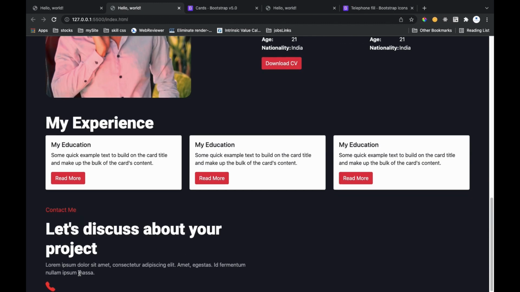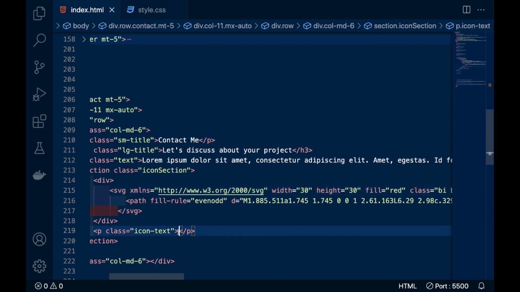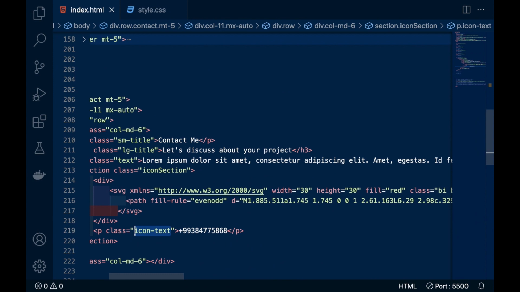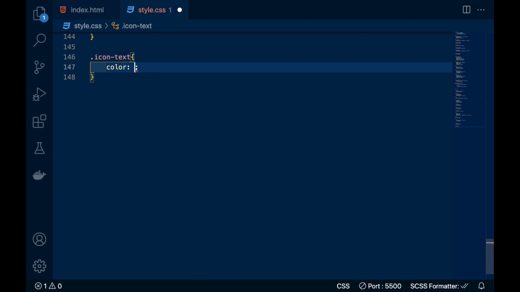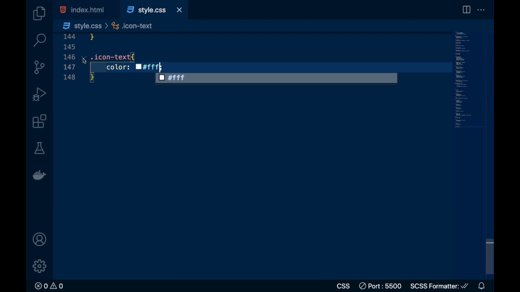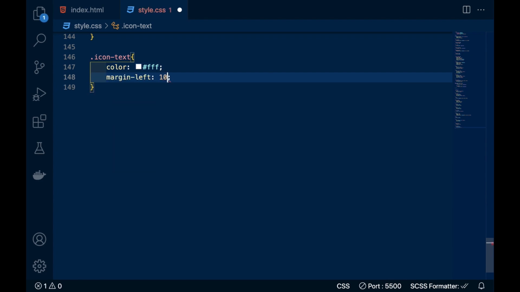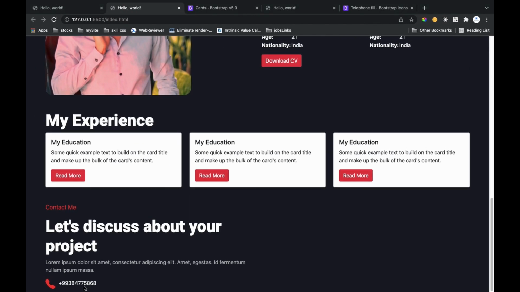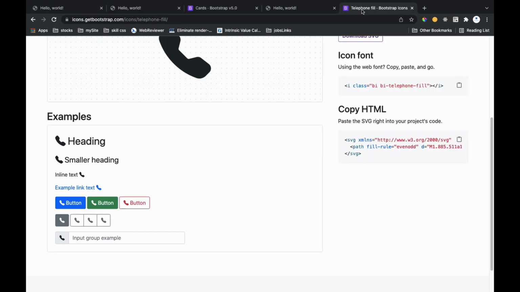Come here and you can see our phone icon is here, and inside this I will write a number, and you have to style this as well, and color should be white, and margin from left side would be 10 pixels. So here you can see phone number is done. After that there is email.